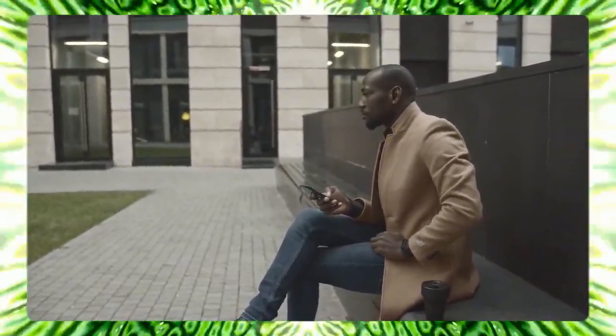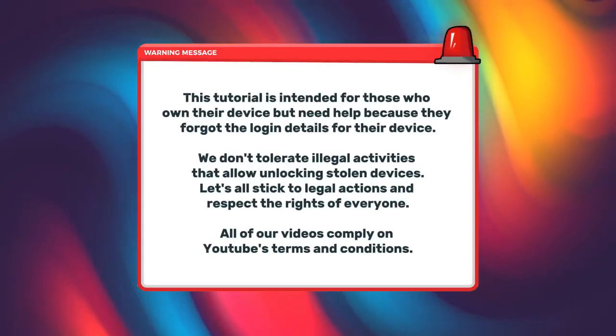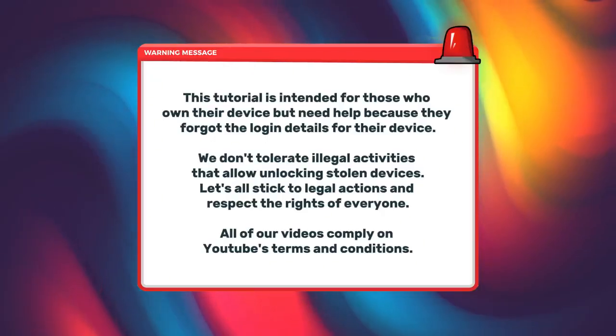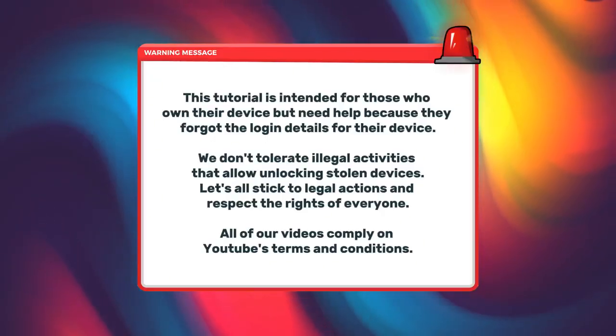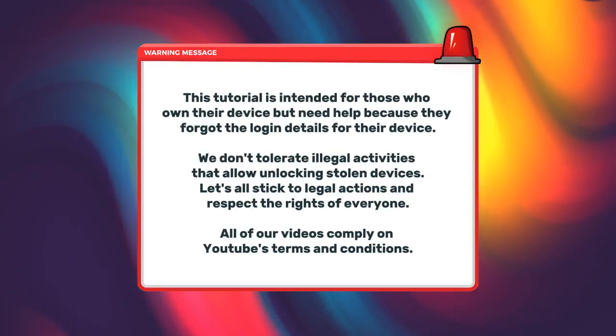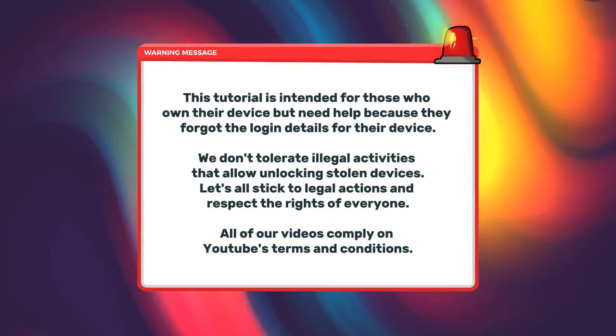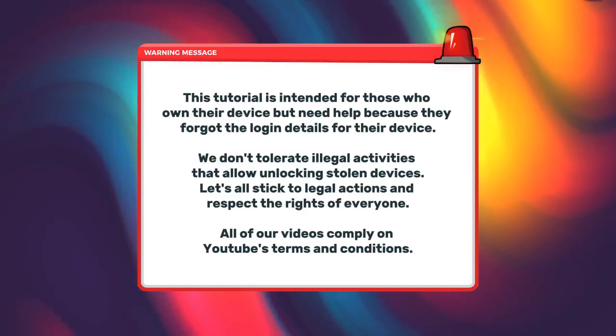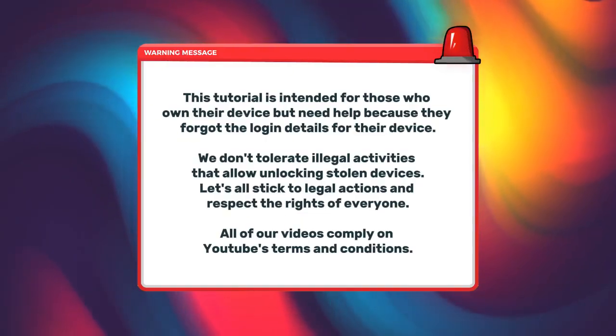Let's dive in. Before we start, this tutorial is for those who own their device but require assistance because they forgot their login details. We will not tolerate any illegal activities that allow unlocking stolen devices. Let's stick to lawful actions and respect the rights of everyone. Our videos all adhere to YouTube's terms and conditions. Did you get it? Let's jump to the tutorial.